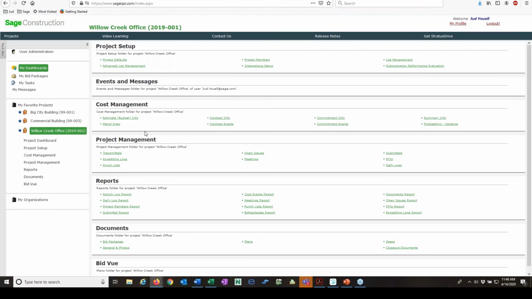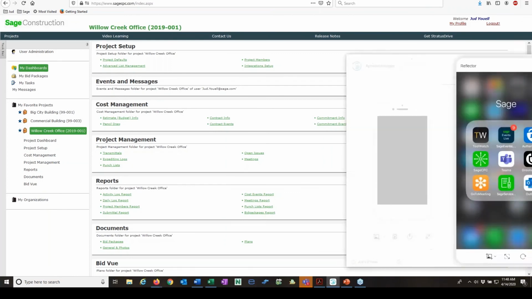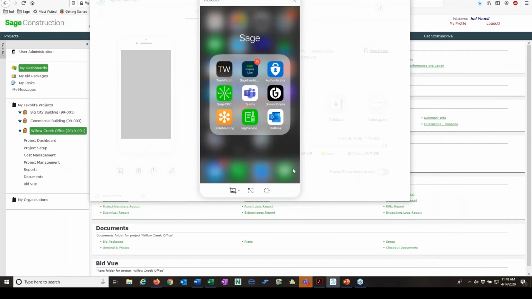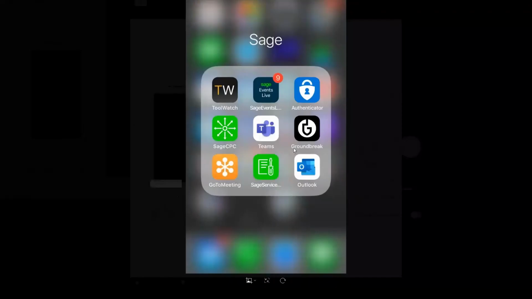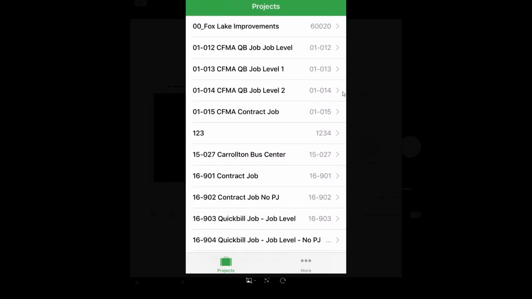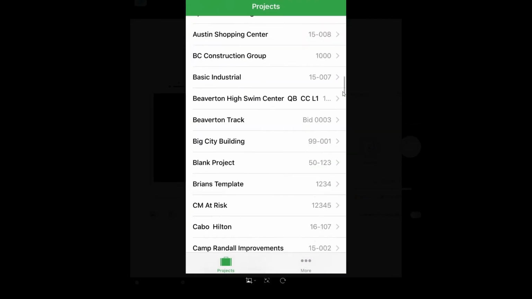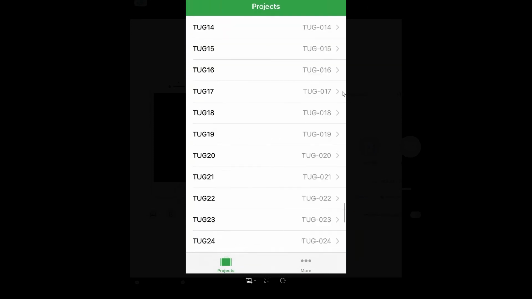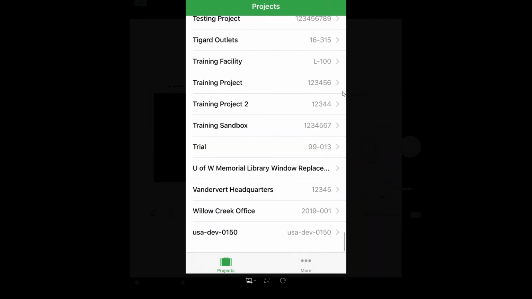I've got my phone up here on another screen, and I'm going to bring this up. And so here we go. Here is my phone. You're seeing my Sage group on my phone, and I go to Sage SCPC, and here is the list of all my projects. Way down here at the bottom is Willow Creek. I've got way too many projects on here, but there's Willow Creek.